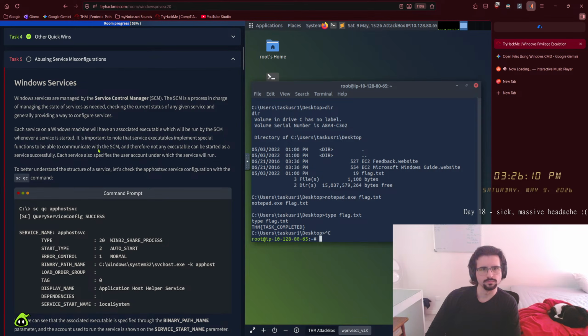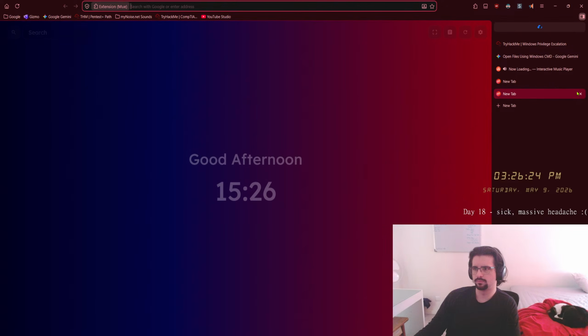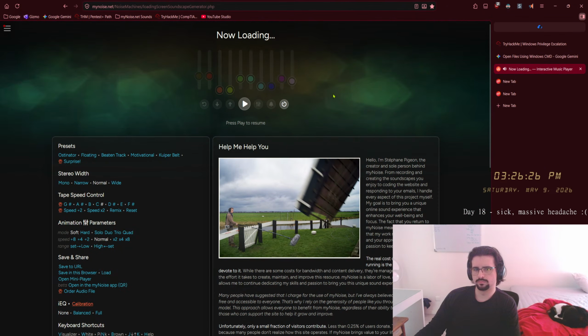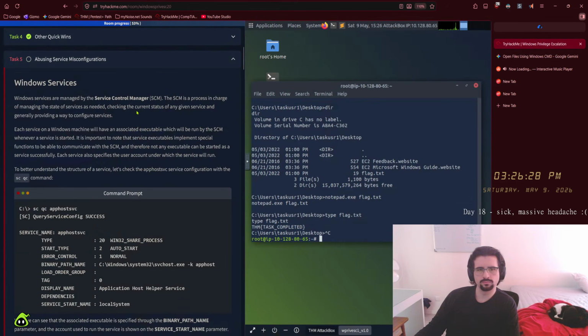Windows services are managed by the Service Control Manager, SCM. The SCM is a process in charge of managing the state of services as needed, checking the current status of any given service, and generally providing a way to configure services. Each service on a Windows machine will have an associated executable, which will be run by the SCM whenever a service is started.